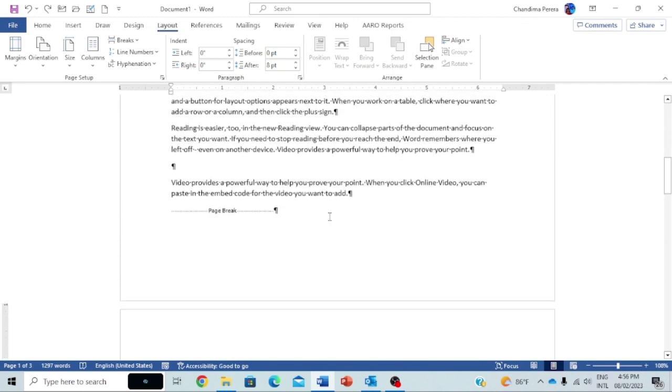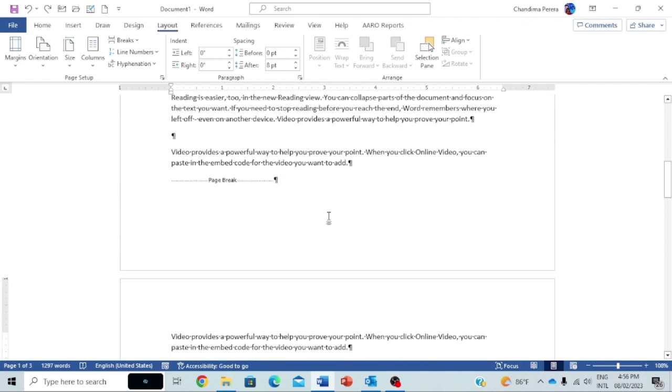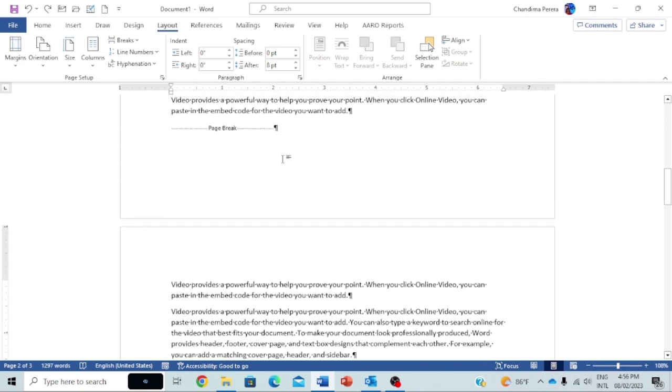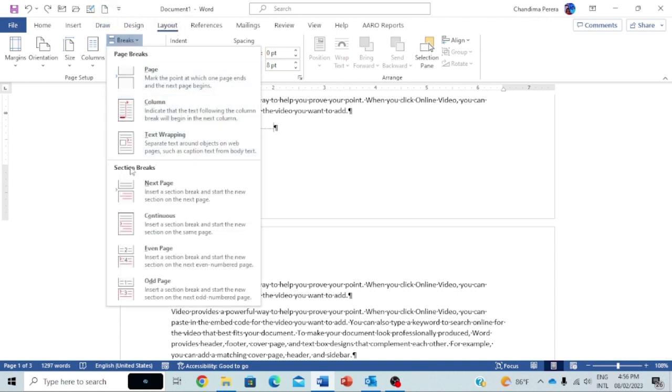So if you need to apply the columns break from this point onwards without affecting your first page, always remember to apply the section break, right? Move your cursor to the page break next to this, right? Then go to Layout, Break, Section Break.